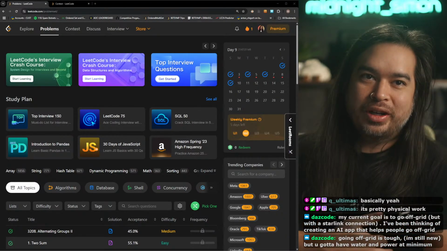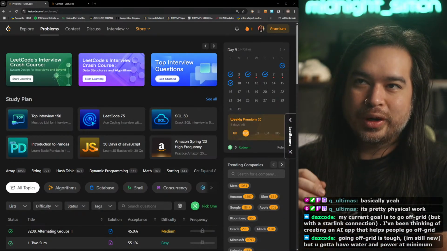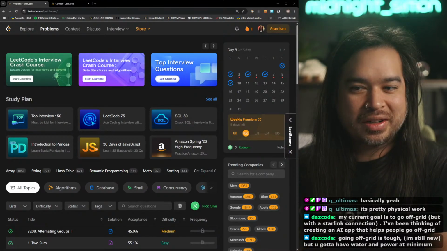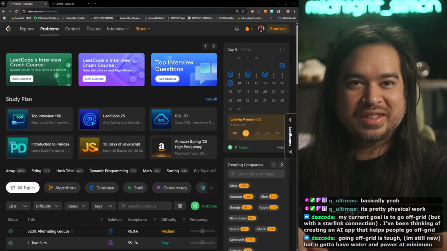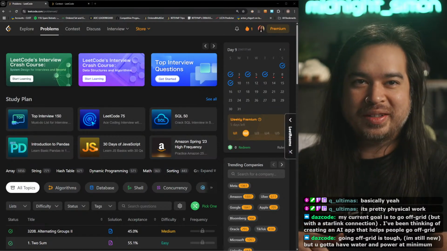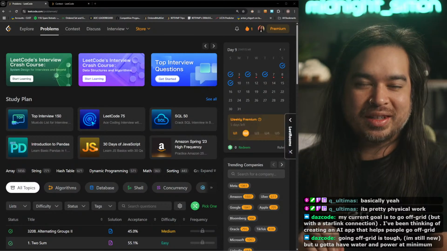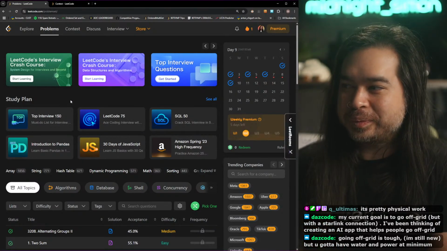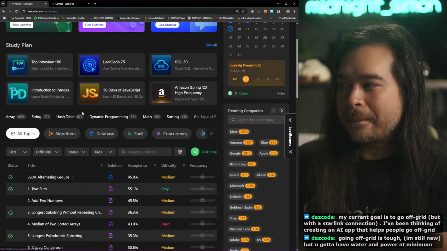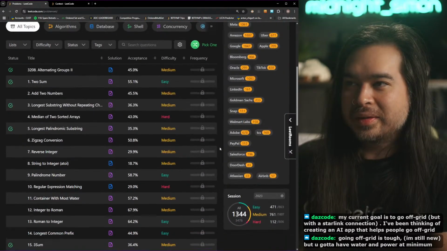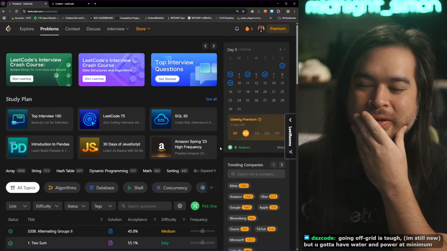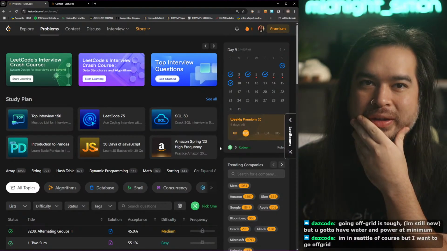Wait, that's Code. You're currently trying to go off-grid right now? Like you live out there in the woods and you're talking about trying to be completely off-grid? Or you still live in a populated area but you want to buy a house and turn it into something off-grid? And how will the AI help you with the off-grid thing?